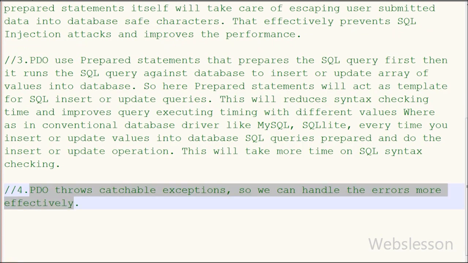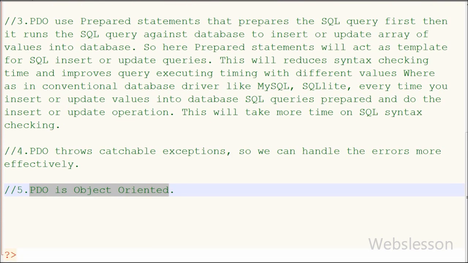Friends, PHP Data Objects throw catchable exceptions, so we can handle the errors more effectively. And lastly, friends, PHP Data Object is object-oriented.